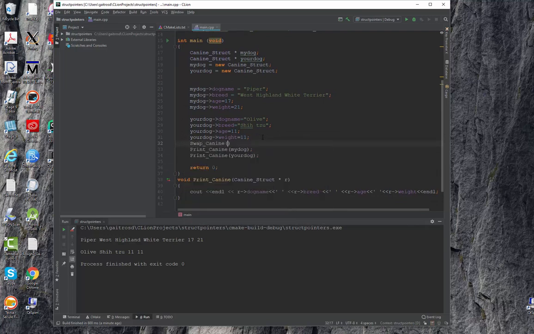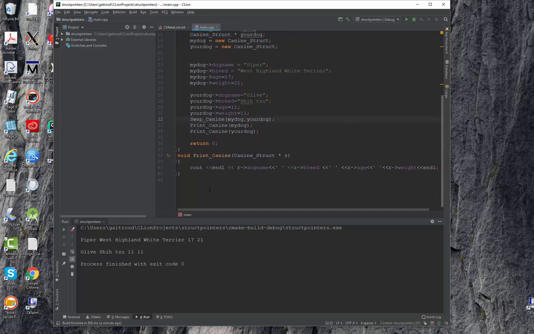Swap canine and my dog and your dog. I'm going to swap the two. Now remember that Piper was first, okay? And now we're going to go down here. We're going to write it one way, and I'm going to show you a little bit of a problem with that. So let me write it here, and I'll come back and explain it.